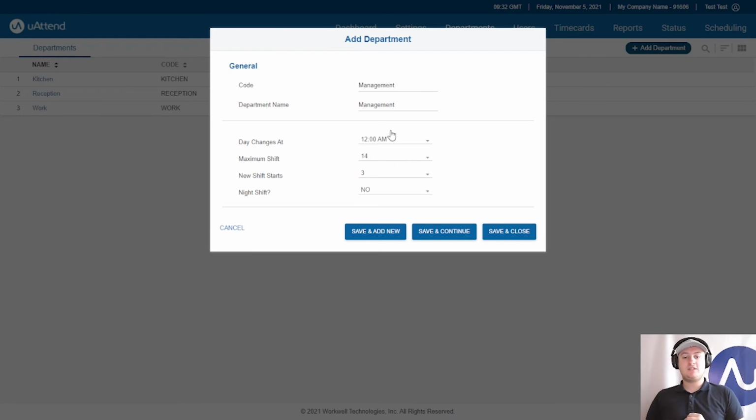So I'm going to leave this as it is, the defaults, and I'm just going to click either save and add new so that you can go on to save this department you've created and begin to add a new one. Save and continue. This will save this department and take you into the management department settings so that you can adjust those. Or save and close, which will save this department and take you back to the list on screen. I'm going to push save and close.